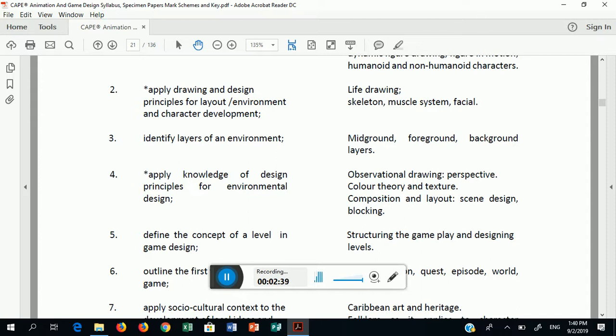You put the character in place. Where will the character be used? When you draw one of these characters, what is the background in which you will use them? You look at layers: the foreground, midground, background. Foreground is at the front, then the midground, and the background.